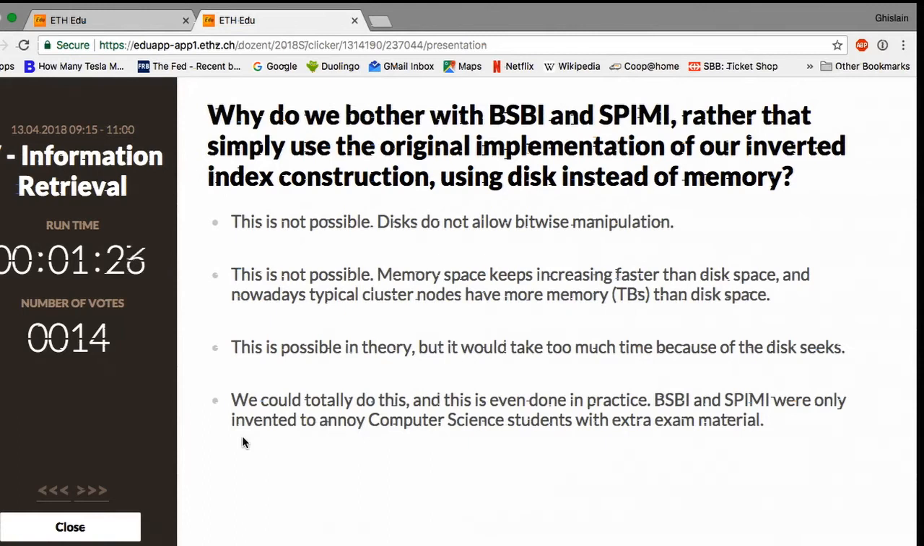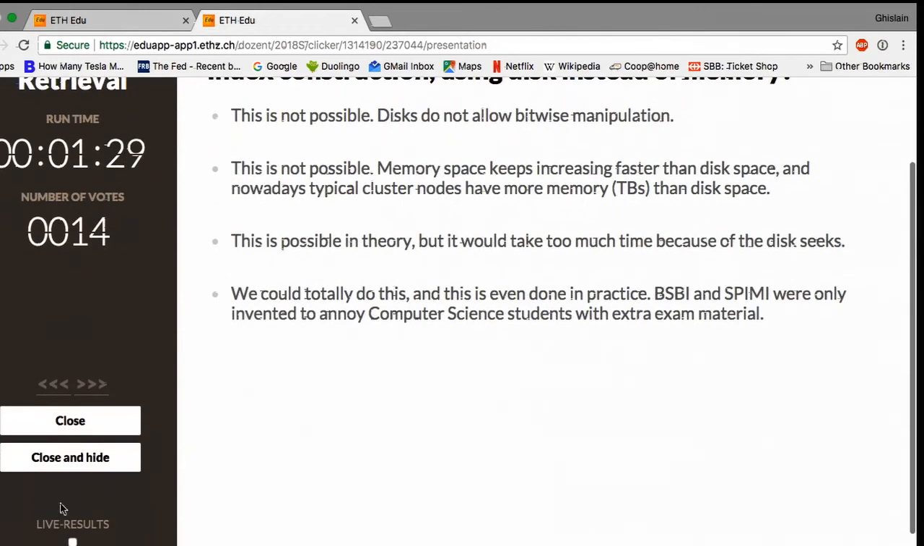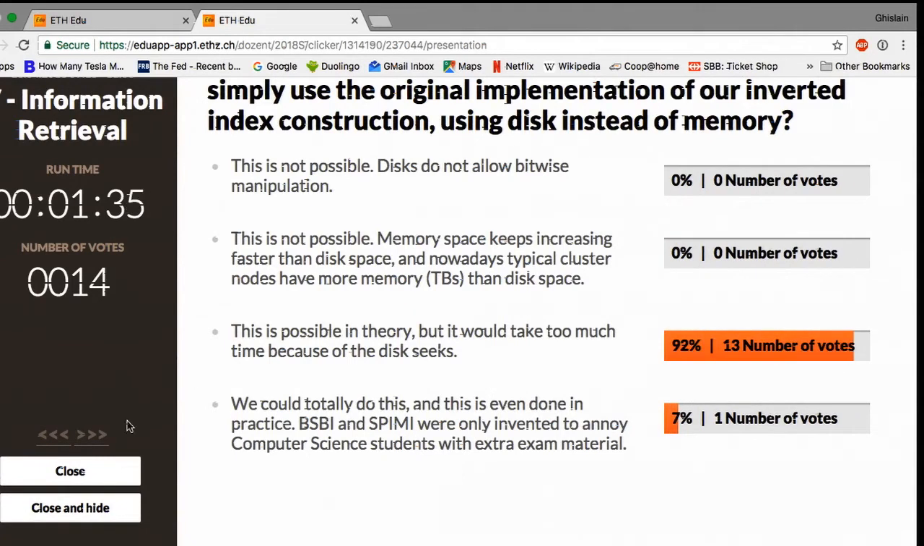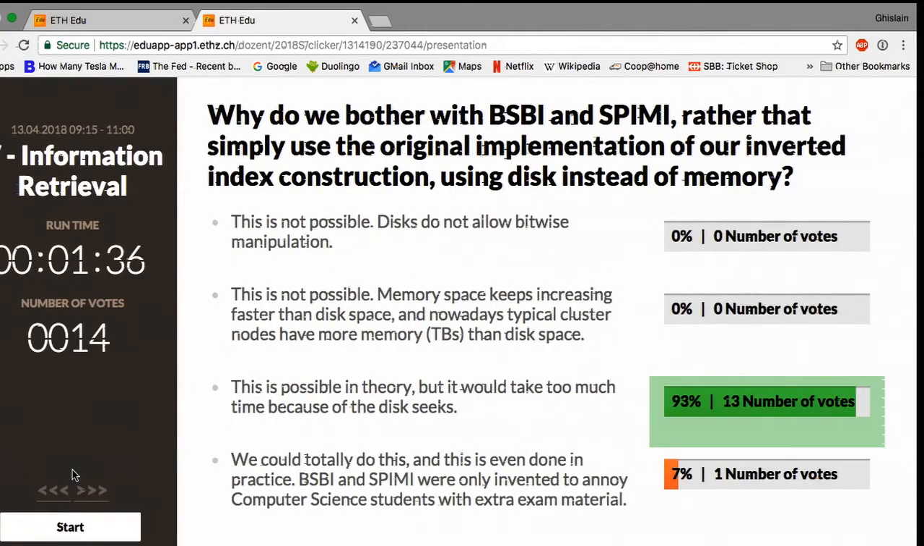Okay, let me stop here and see what you've answered. Very good, perfect. So it means you got it. This is technically not entirely wrong, that you have to write in blocks to the disk, but it doesn't mean that you couldn't modify a bit of a block and write it back. So that's not something that would prevent you in principle from just using the disk.